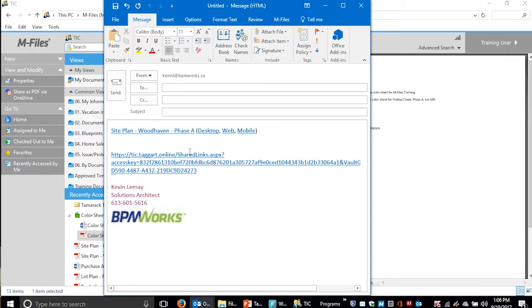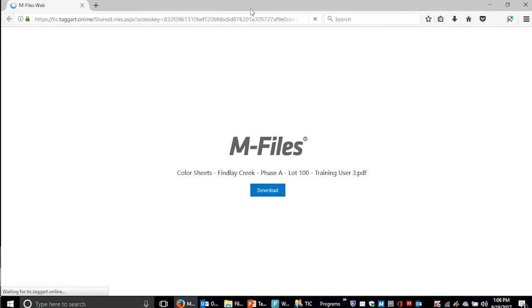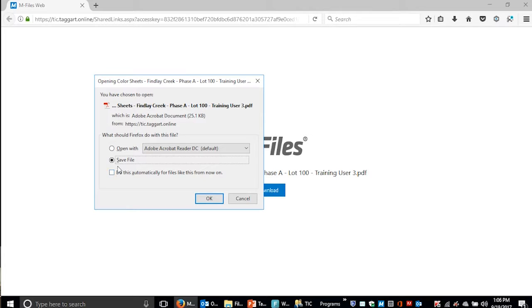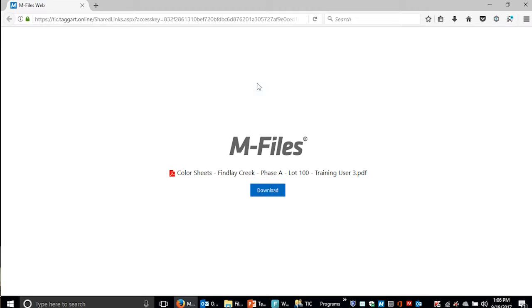So let's say we're the external people, we're the builder that we sent it to. If we click that link, it opens up a web browser where they can download the latest version of that document. They download it, they can open it, save it, and they can do whatever they need to do with that document. And again, they're always going to have access to the latest version of that document.